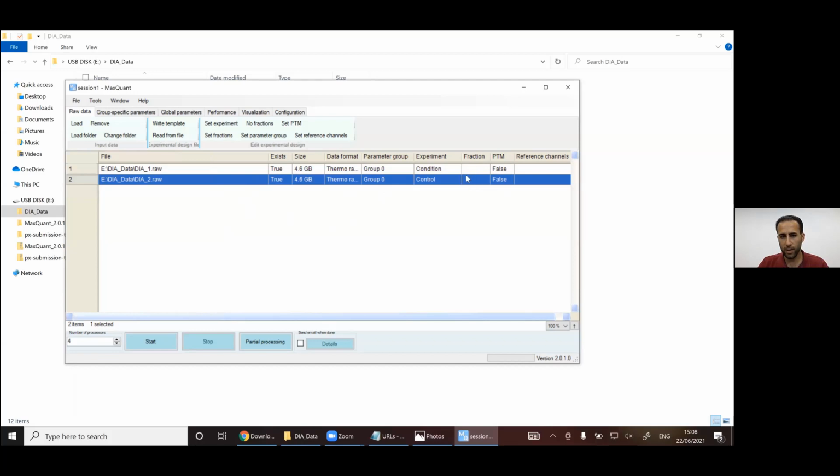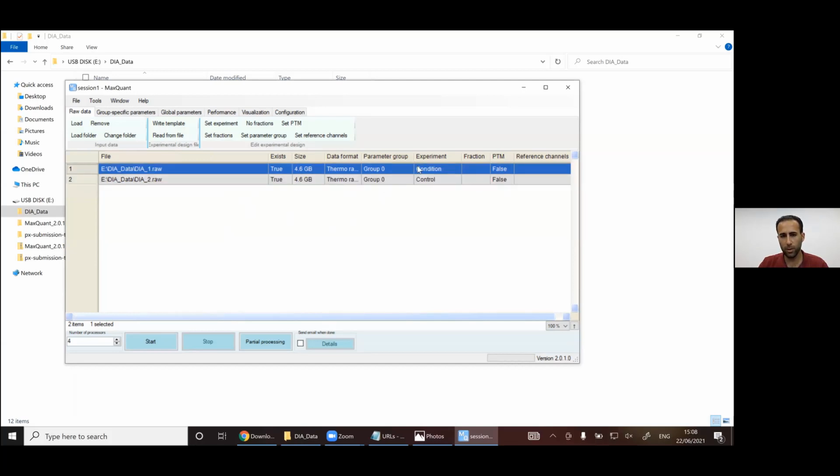You can set the fractions here if you have fractionated your run by using this button. In this case, we don't have it. PTM for now is irrelevant for MaxDIA, but the PTM version might be coming. Also, reference channels are for labeling. So in this case, we don't have them.